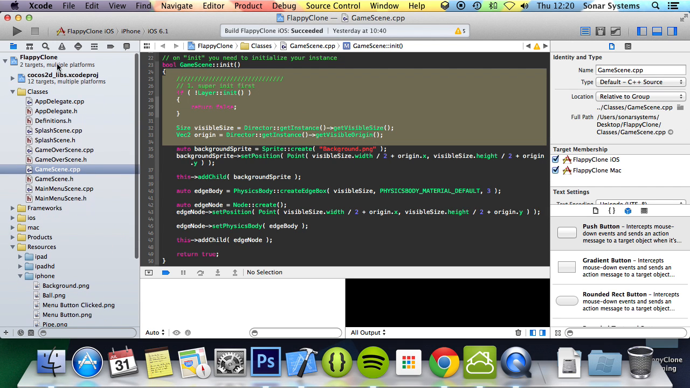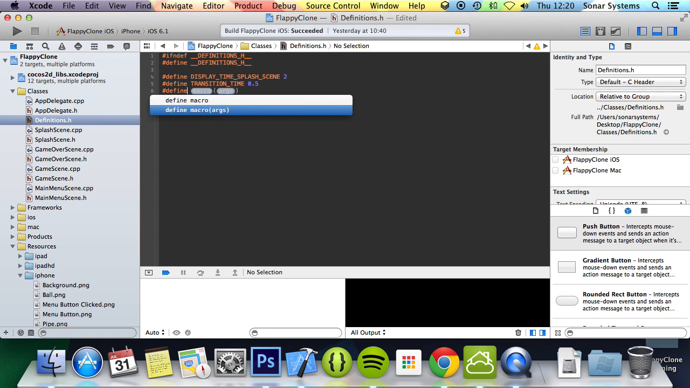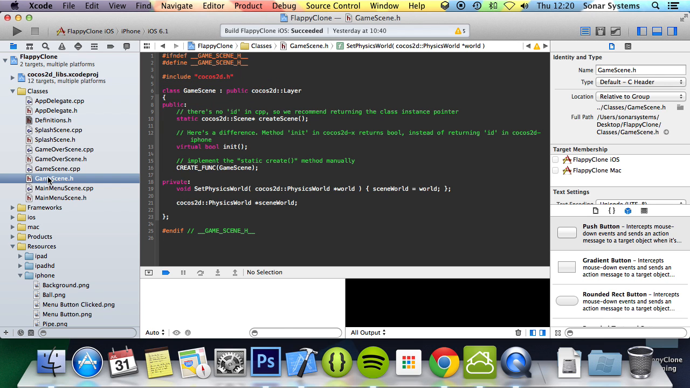Okay, so what we're going to do is go to our definition file. We're going to create a new definition, hash define, and it's going to be PIPE_SPAWN_FREQUENCY. And I'm going to put 0.005. And the reason it's 0.005, it's not going to be spawning every 0.005 seconds. The reason the number is so low is due to the fact we're going to be factoring in the screen resolution, as you'll see in a moment. So let's go ahead and go to our game scene.